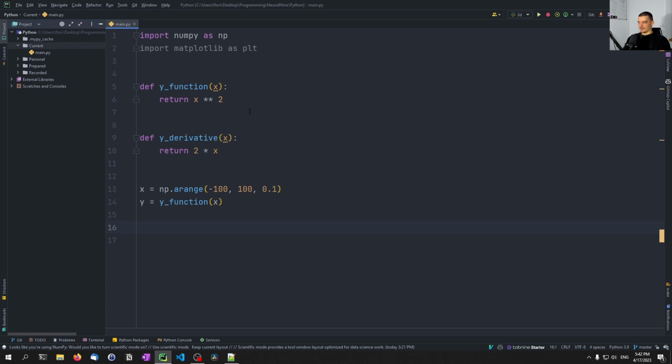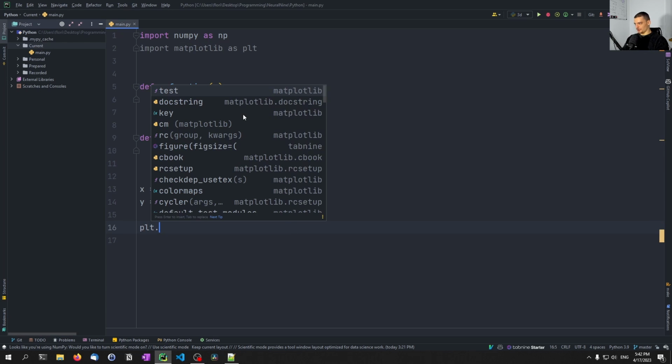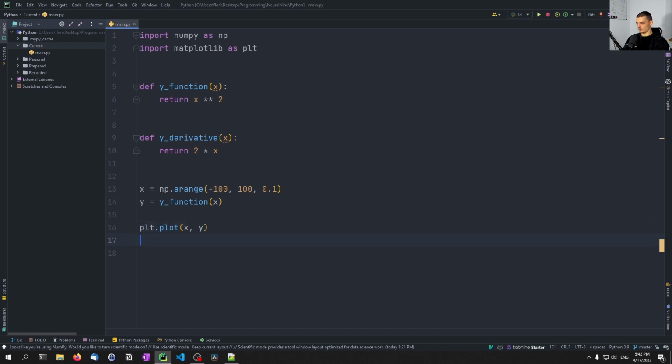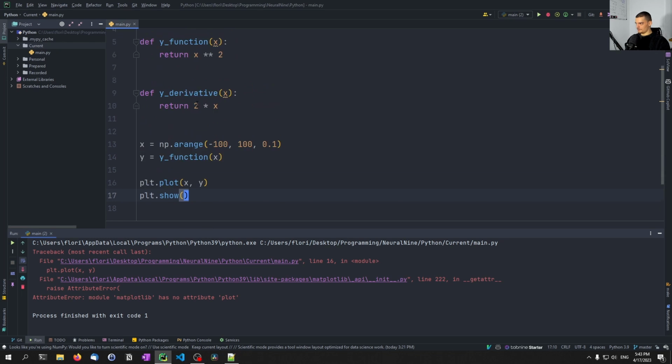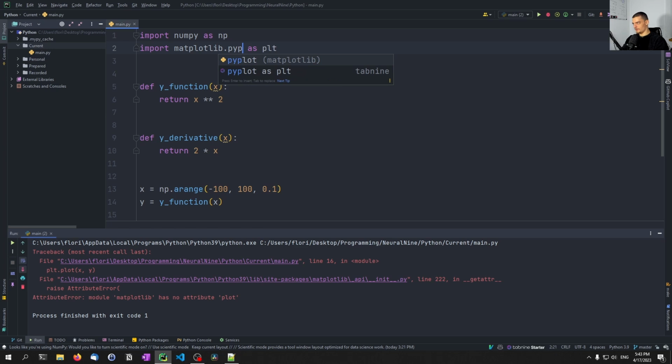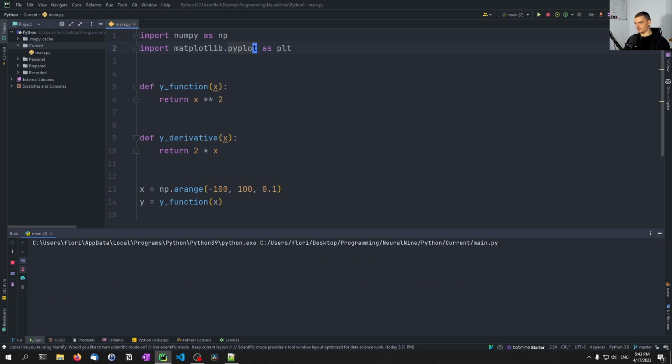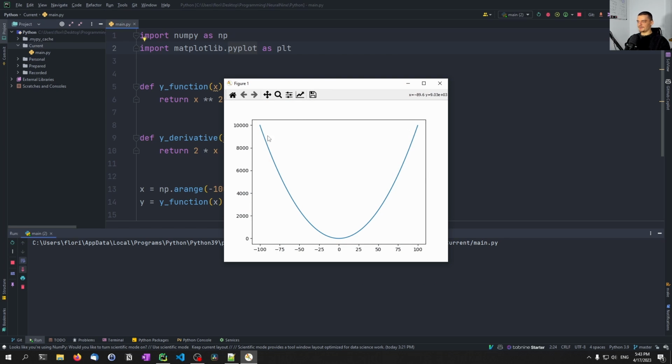What we want to do now is, maybe let's just plot the function before we do any gradient descent here. So plt.plot x and y, plt.show, this should show the function. What did I do? Oh, import matplotlib.pyplot as plt, sorry about that. This is the function now.